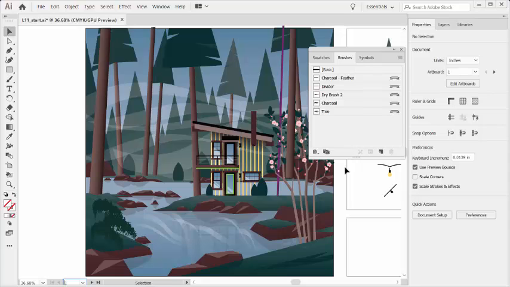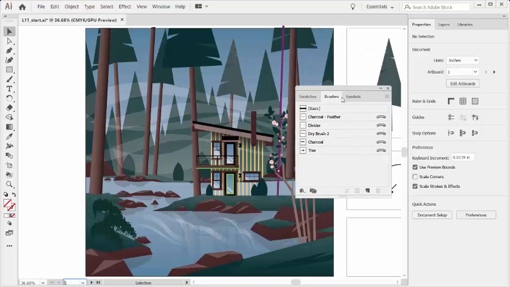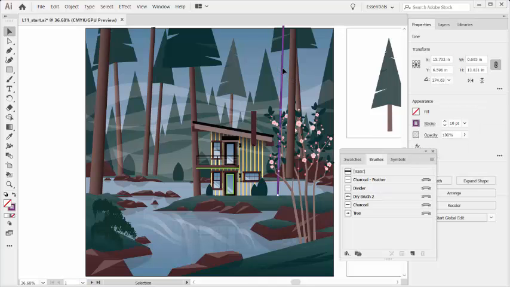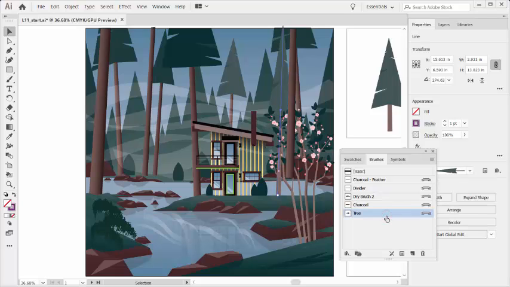And now with the selection tool, I'll click the purple line just to the right of the cabin. And then in the brushes panel, I'll click the brush named Tree to apply it to that stroke. And you can see it's applied that brush to it. However, the tree is a little elongated. It's not really fitting there the way we'd like it to. It's stretched along the path.